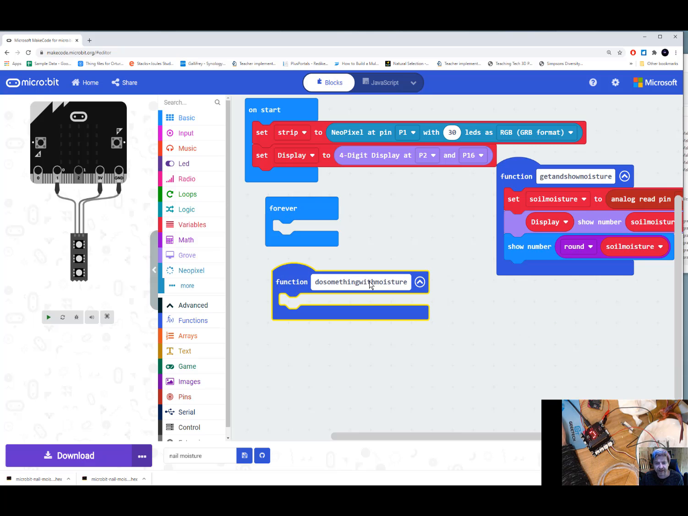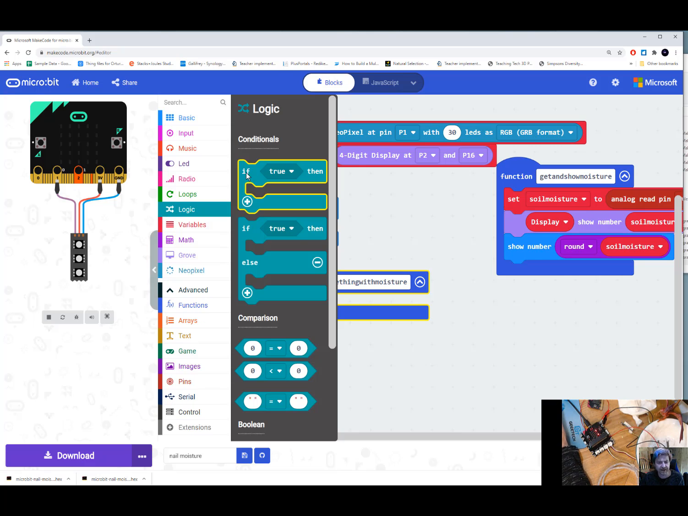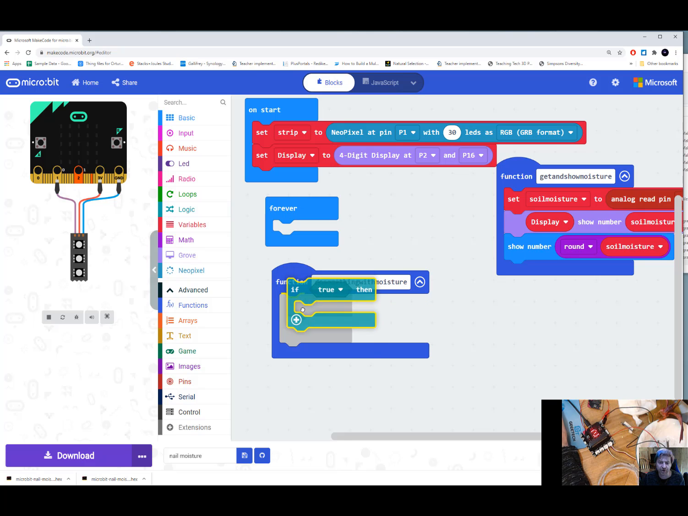Okay, now let's go down here to our do something function. Now, usually when we want to have something happen with our microbit, we're going to want to create a logic statement, because usually we want to have some kind of thinking like, if this happens, do that, or do that if that happens. Okay? So kind of this whole idea of making an if-then or a logic statement. So we've got a logic block. We're going to choose our if true.